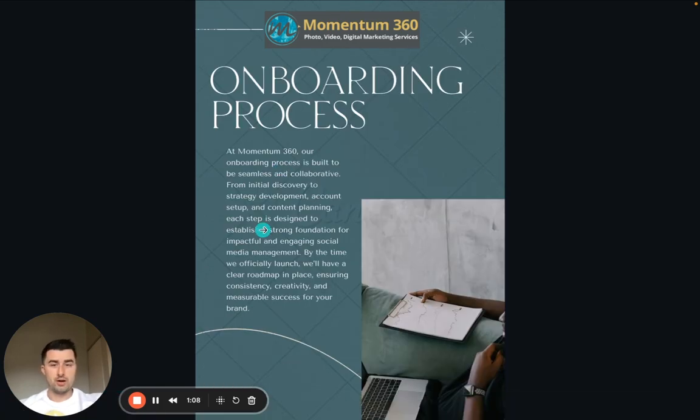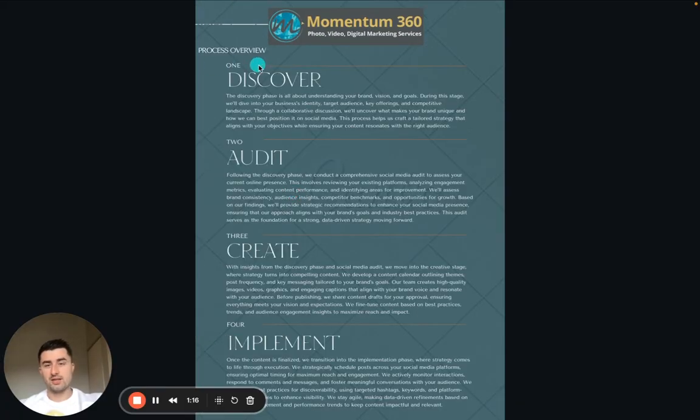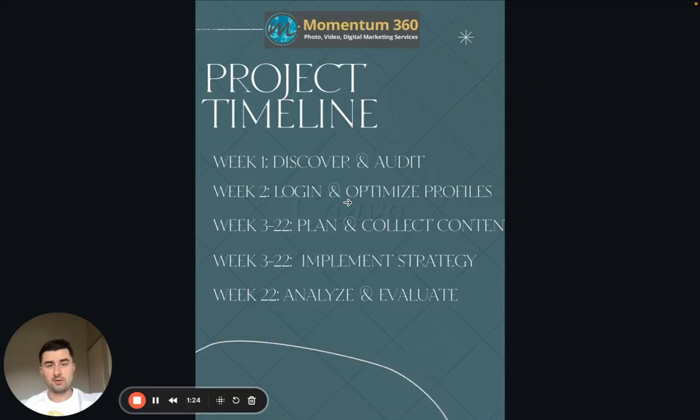This is our onboarding process, very quick. This isn't our full process, obviously, but it goes through really quickly what exactly we do. Next, we go into the process: discover, audit, create, and implement. This is pretty much the four pillars of what we're doing specifically for social media. So you can take a look at that.